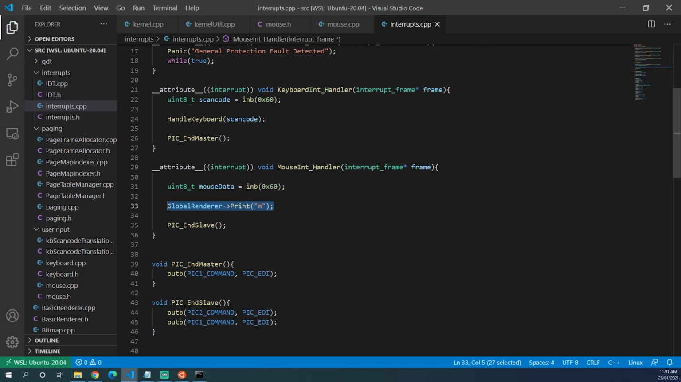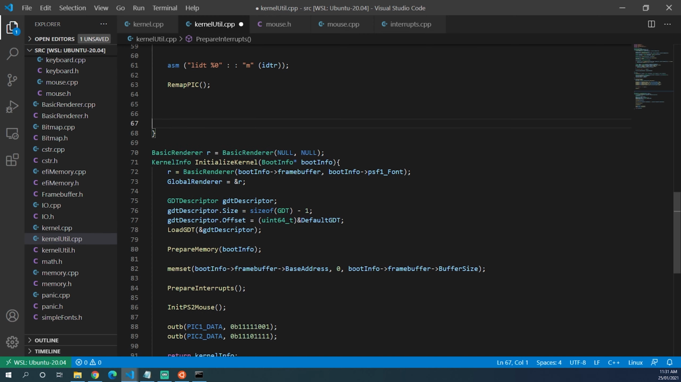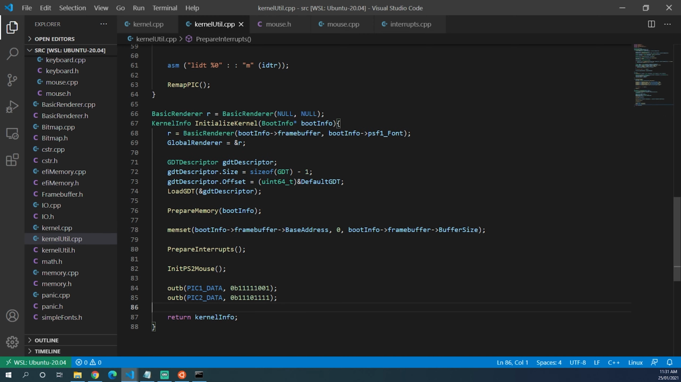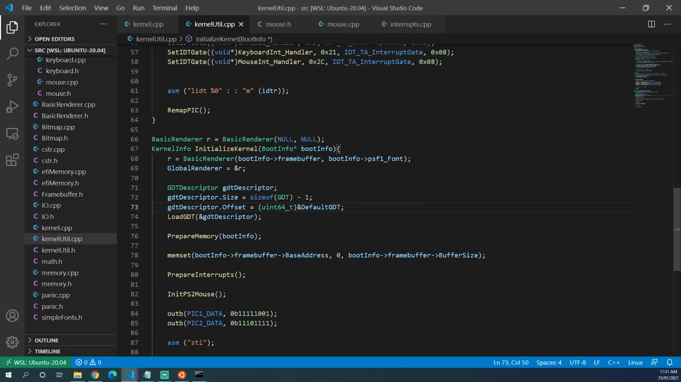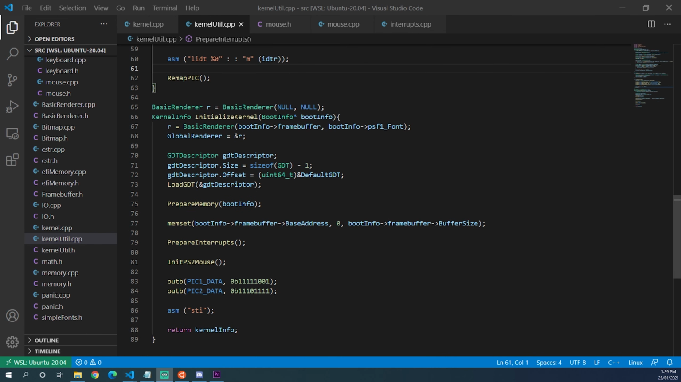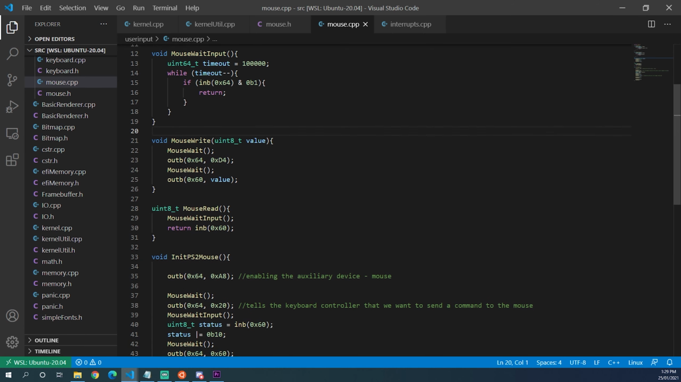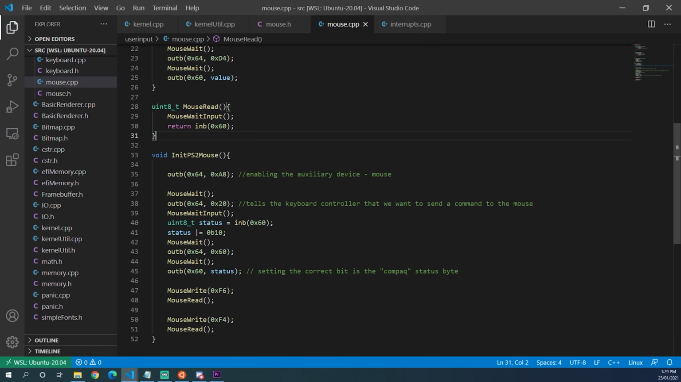Now we can stop it from printing M because that's not really what we want. One thing I'll also do is move this ASM_STI call, which is re-enabling the interrupts, right to the end of our initialize kernel function, so that we're only enabling interrupts once all of the initialization is complete, just to make sure that nothing unexpected happens down the line. Now that we're getting interrupts from the mouse, we can actually do something with the information that it provides for us. So over in mouse.cpp, we can create a handle mouse function.